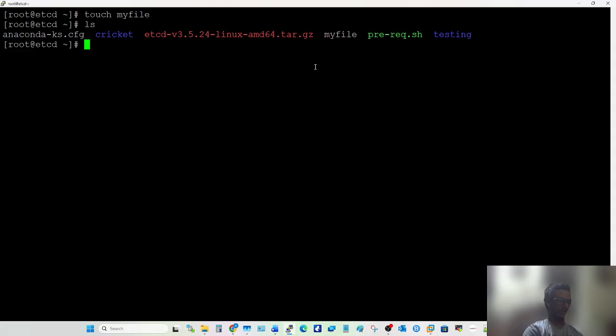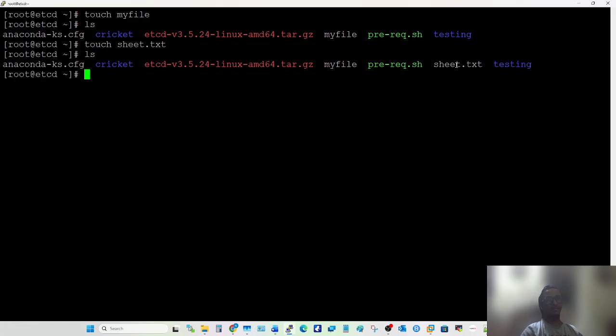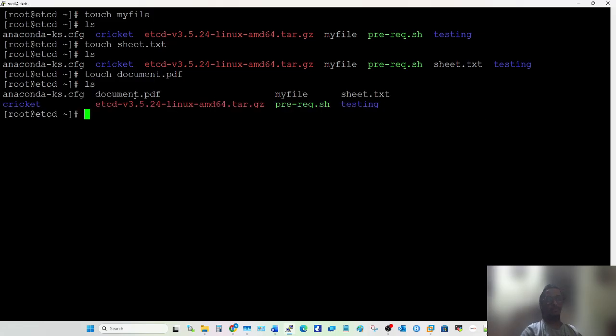Now I will create another file: touch sheet.txt. If you want to create a txt file, you just need to give it an extension here. That's it. Now ls, and you can see the sheet.txt file is created. In the same way, if you want to create a PDF file, touch document.pdf. I'm giving the file name document and pdf is the extension. The PDF file is also created.